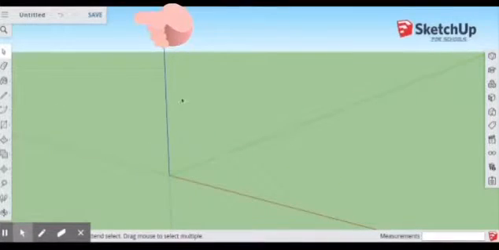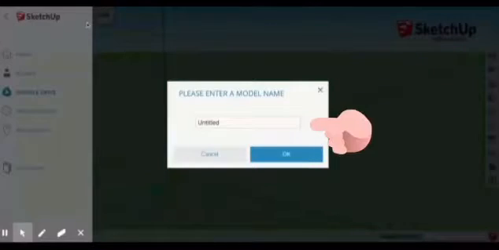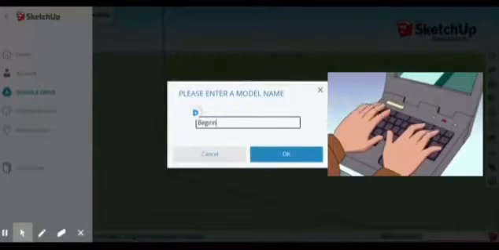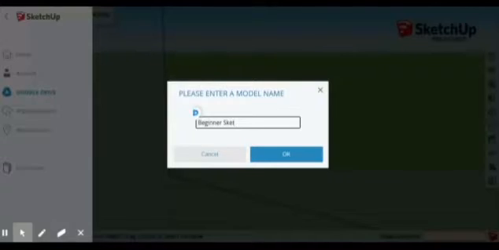Now just for practice, we're going to save it. Right there by the pointer hand, you have a little blue button that says Save. Tap on that, you're going to enter a name. I just named it Beginner SketchUp Tutorial, and then you press OK.